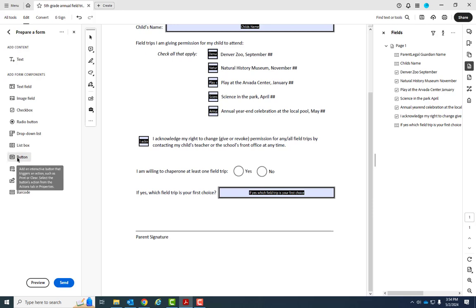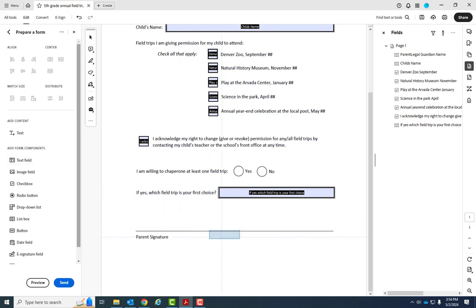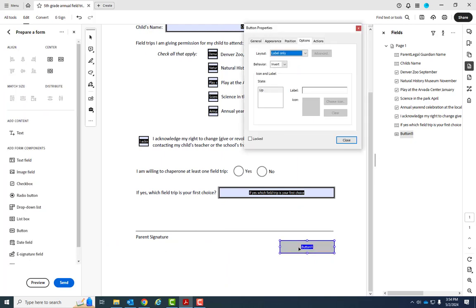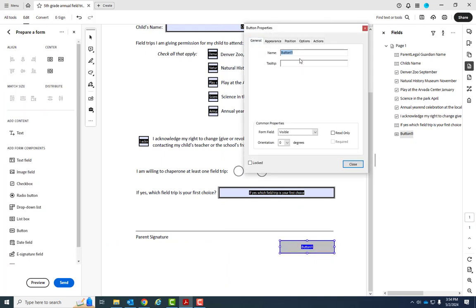So I'm going to go ahead and click on the button to create a button in the bottom right hand corner so that we can email this to somebody. So it looks pretty basic right now, but that's okay. I'm going to go ahead and escape to get out of that and then go up to button properties to start clicking and changing some of these buttons.